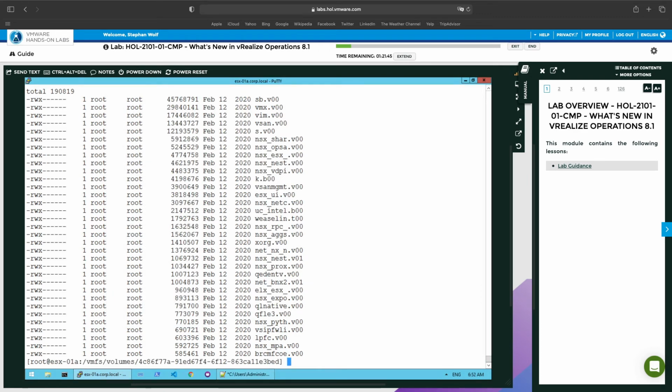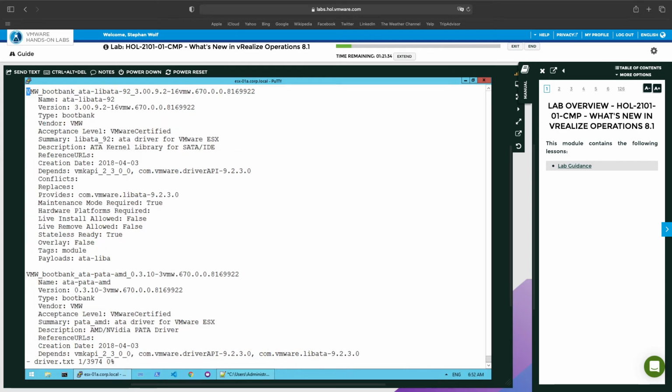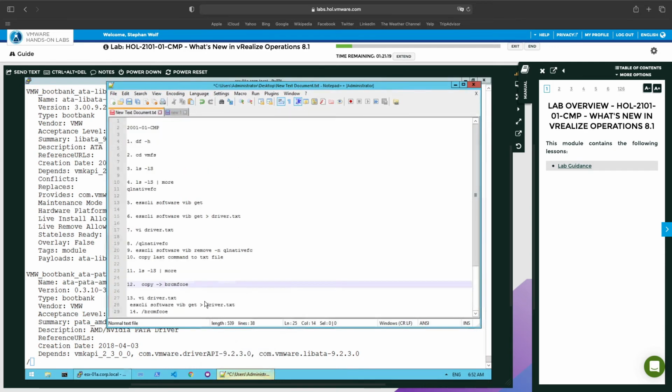So we press Q, and then we go to the driver.txt. It can happen that the driver.txt no longer exists. Okay, it exists. Sometimes it no longer exists, so you have to put this output again in the driver.txt. Then we press / and we search for this specific driver, the Broadcom FCoE.